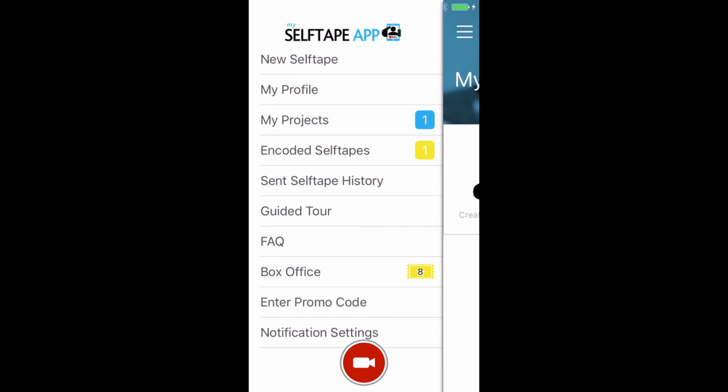the app menu. From the app menu, you can create a new self-tape, edit your profile, return to the My Project screen, view your encoded self-tapes, see your sent self-tape history, open the guided tour, access frequently asked questions, buy tickets in your box office, enter a promo code. Please note this is not available for iOS, and finally, turn on and off expiry notifications.